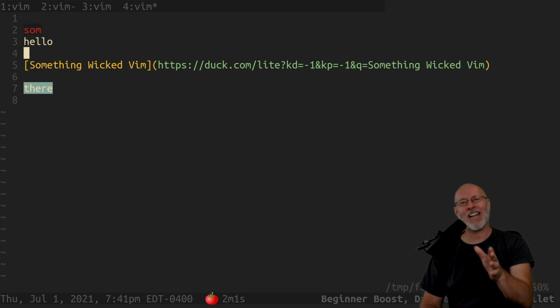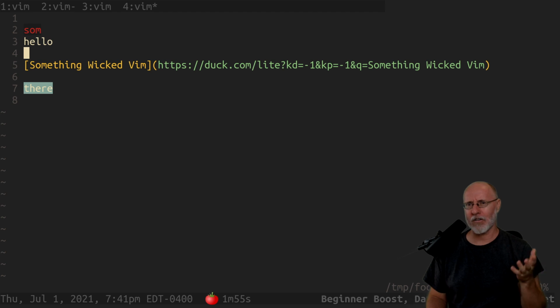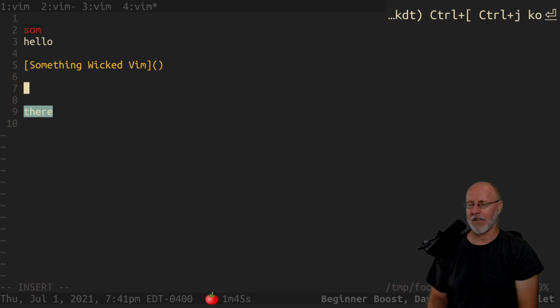Now, by the way, make sure you test these things, because that's a destructive change. If I had been in a large file, I can't undo it. There's no undoing that, right? So I'm going to do this. I'm going to kill this one, delete. All right.